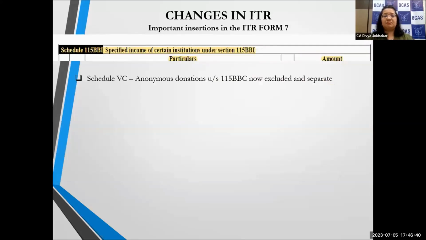Schedule BBI has been put in 115BBI, as I said, it is 30%. Schedule VC, which is voluntary contribution. Initially, there was no breakup of anonymous donation under 115BBC, whether it is a foreign contribution or a domestic contribution or a corpus donation. Now, there is a Part D to Schedule VC, which says foreign contribution is to be disclosed only without anonymous donation, and voluntary donation in the form of corpus, and also non-foreign contribution will have to be shown without anonymous donation. So anonymous donation, if you've received from foreign or non-foreign sources, will have to be shown in Part D of the same schedule. Only the bifurcation has ended.